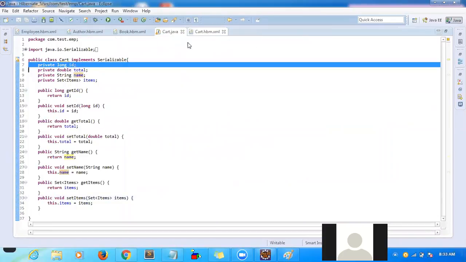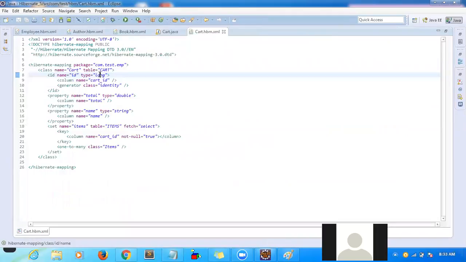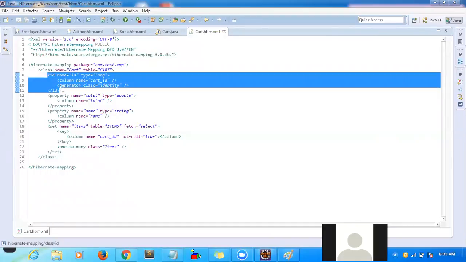That one I'm mentioning here as ID, and a type you can mention, that is long, integer or string or whatever. It is optional basically. And the column name, the corresponding database column name, I am going to give as cart underscore ID. And the identity means it will generate the numbers like 1 2 3 4 5. You need not give anything, the generator will generate the number. The database will generate the ID column basically. So you can ignore that now.